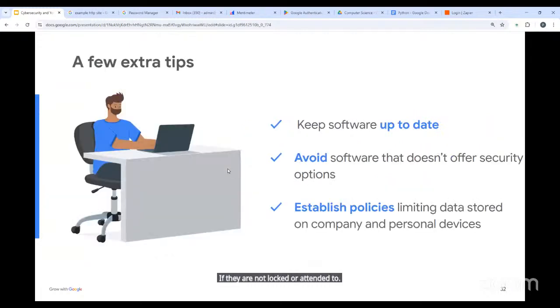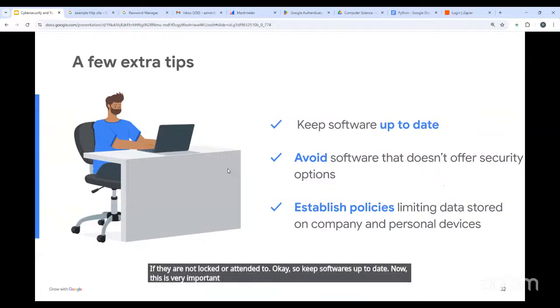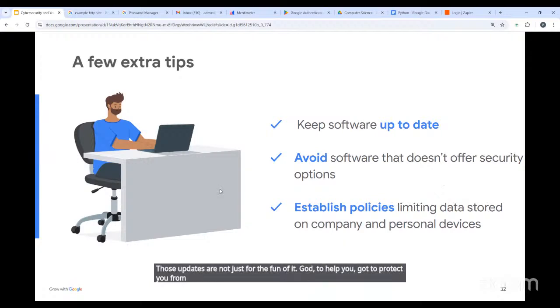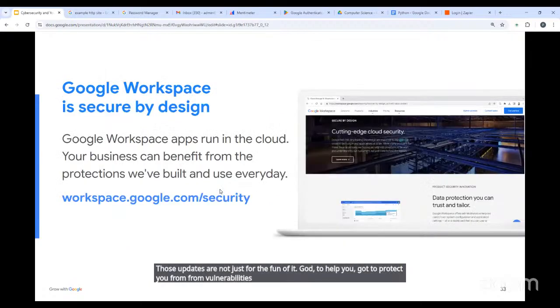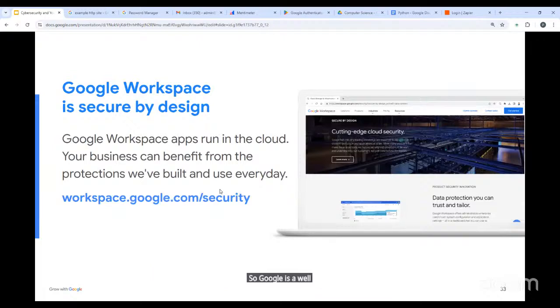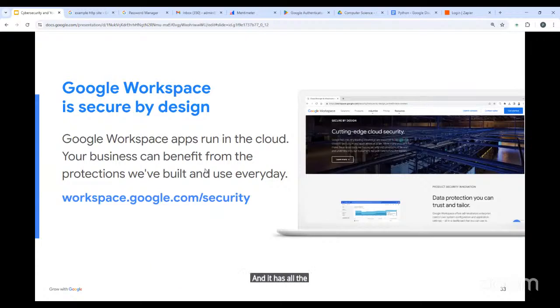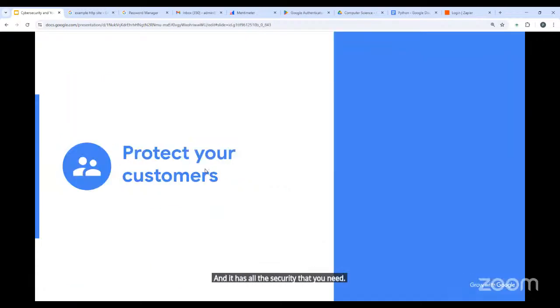Okay, so keep software up to date. Now, this is very important. You see in your company, on your website, on your mobile phone, a prompt saying, update your software. Those updates are not just for the fun of it. They are to help you, to protect you from vulnerabilities and from attacks. So Google is well secured. If you are using Google to do your business, it's very well secured, and it has all the security that you need. So you should also protect your customers.